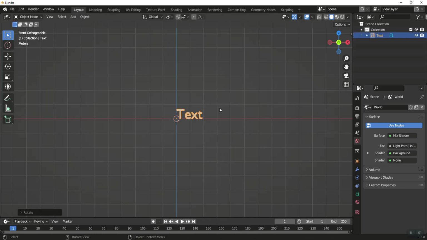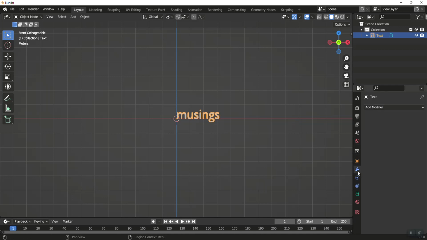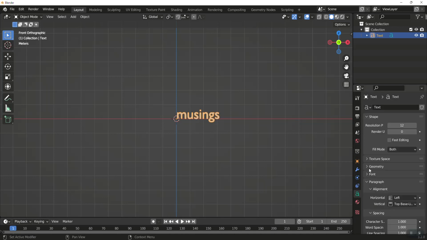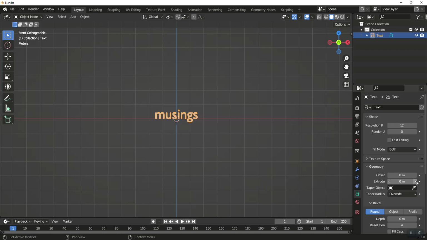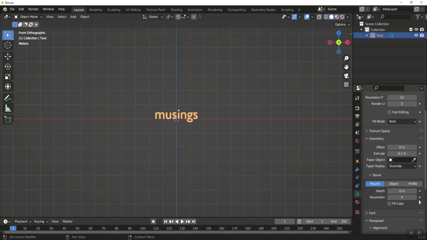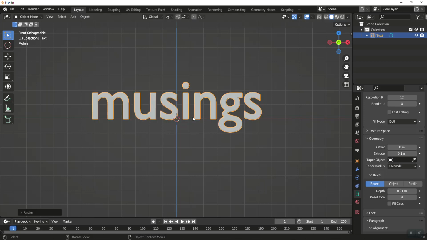RX90, to rotate it on the X. Tab in there, and I'm going to change mine to say Musings. You can change yours to say whatever you want, or you can just use an object. Let's jump down here to our geometry, and we're going to change alignment to center. Under geometry, we are going to extrude 0.1, and then we're just going to hit depth one time to give it 0.01. And back here in our viewport, we're going to hit scale 4, enter.